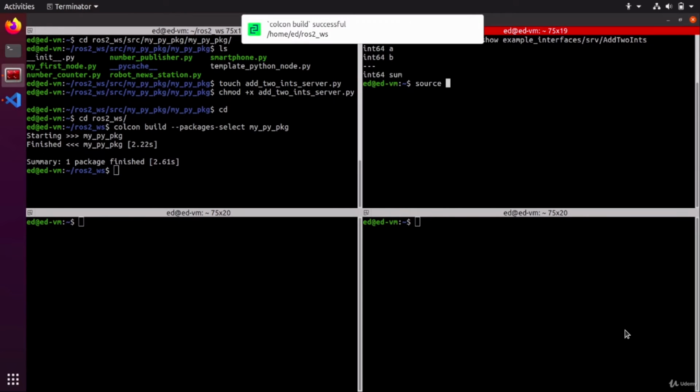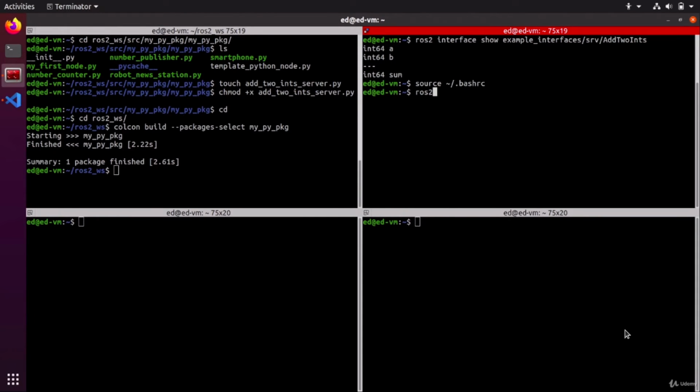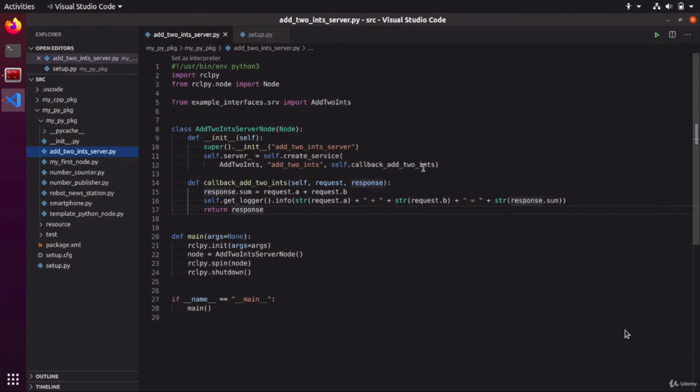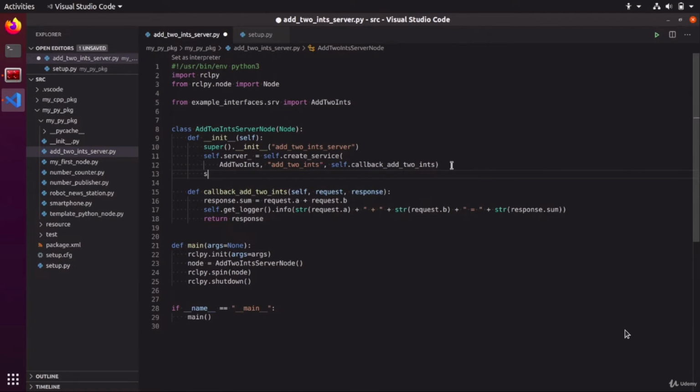Okay, source .bashrc, and let's run the node: ros2 run my_python_package. Let's press tab twice. As you can see, we start to have a few nodes here, and we have the add_to_int_server, and it's not printing anything. Maybe we can add just a line here, self.get_logger().info add_to_int_server has been started. Okay, so I always do that.